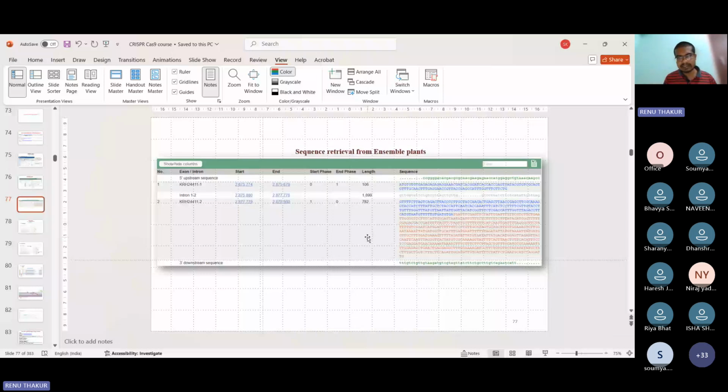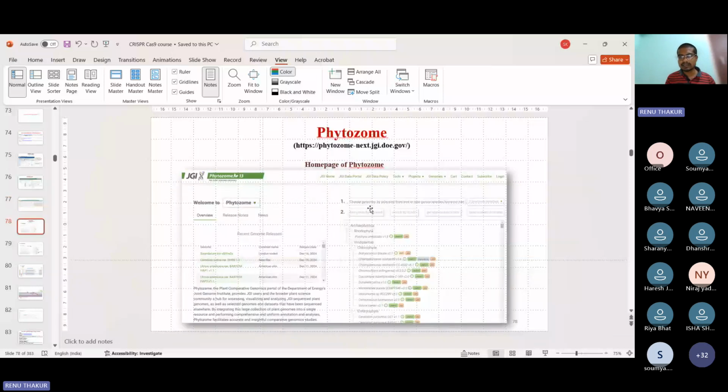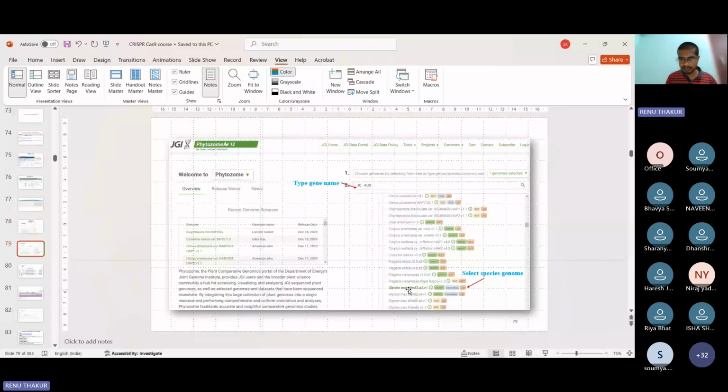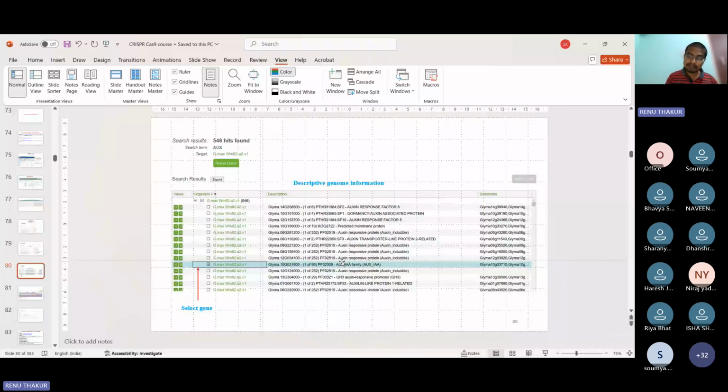This is the retrieval system from Ensembl Plants. This is Phytozome. Phytozome is peculiar for the plants itself. We need to click the particular respective species and then check with the genome of our interest. Then we can type in the sequence name and then select the particular species. We can check with the complete gene, select the particular gene.